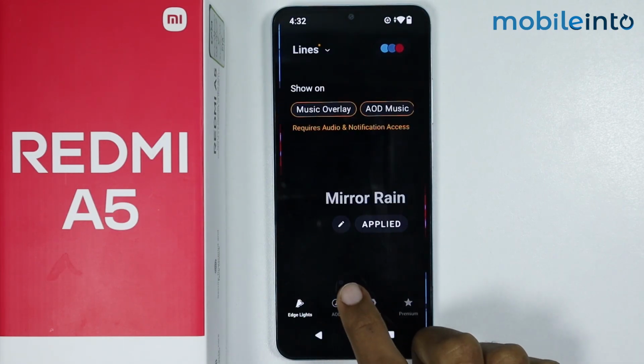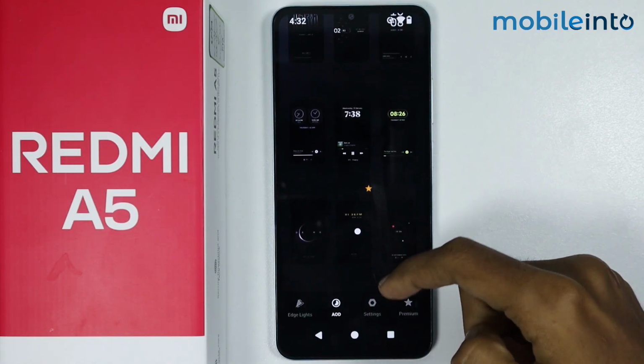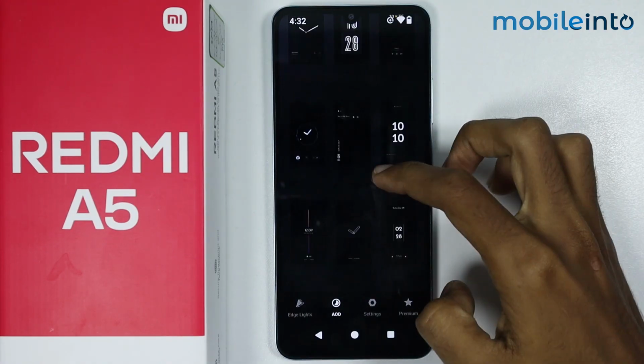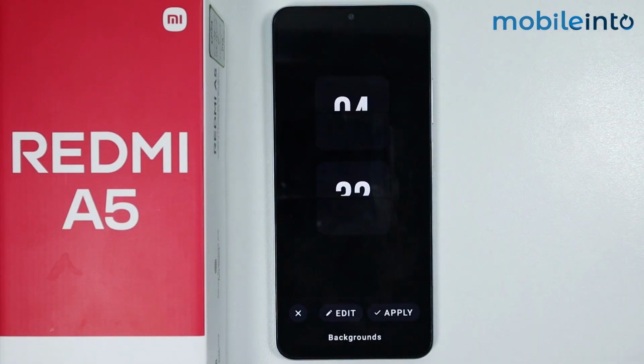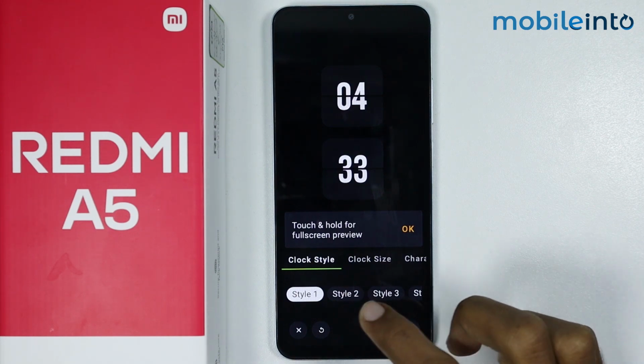From here, just tap on AOD. Now just open the always on display style you like. I will choose this one. Now if you tap on edit, you can edit the always on display style as you like.